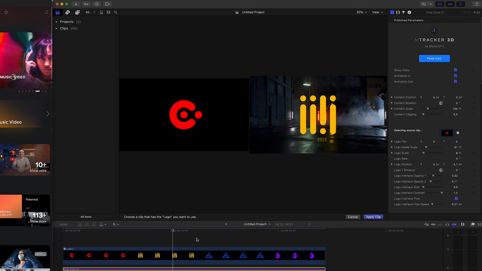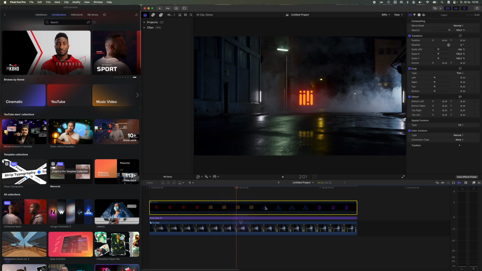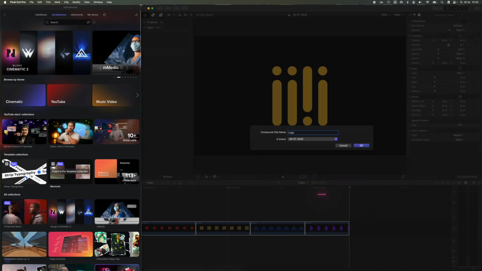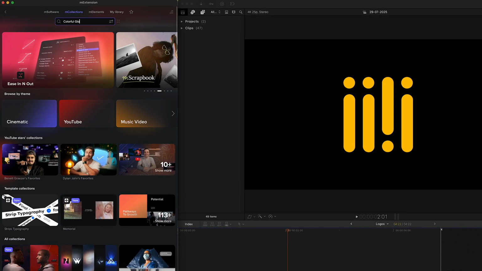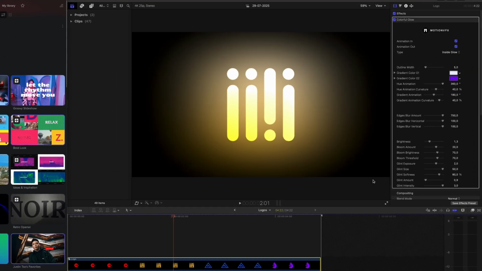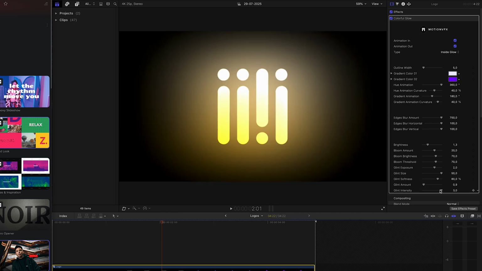At this point, we can hide the compound clip by pressing the V key. We enter the compound clip that contains our logos and nest everything again into a new compound clip, which we'll use to apply the effects. Then we go to M Extension, search for the colorful glow element, and drag it onto our group. Using the published parameters list, we adjust the look of the effect to our liking.